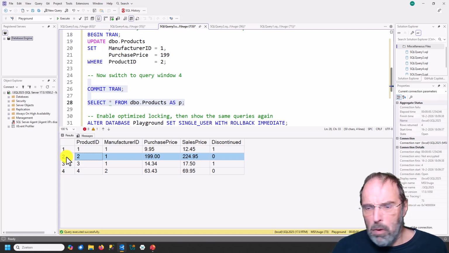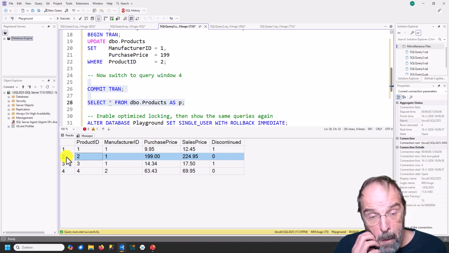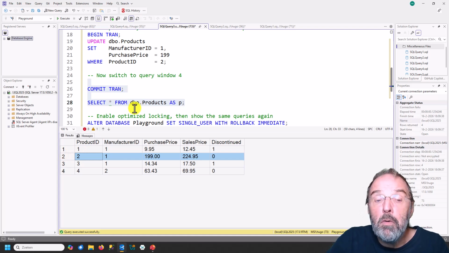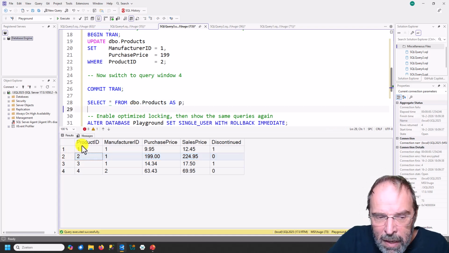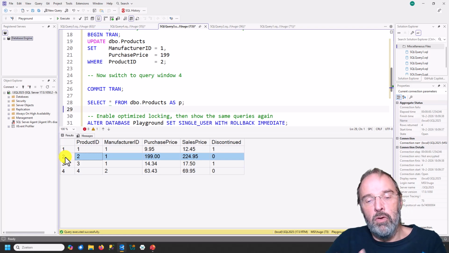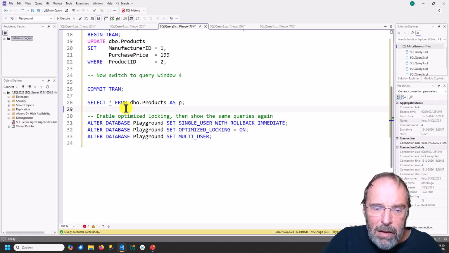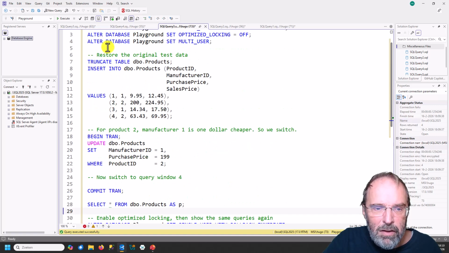Probably this is not what you intended. This might be an incorrect result. Also, what happens is not really consistent. Here, this product was not discontinued based on the manufacturer ID from before the update. But let's make a slight modification and run the same scenario yet another time.